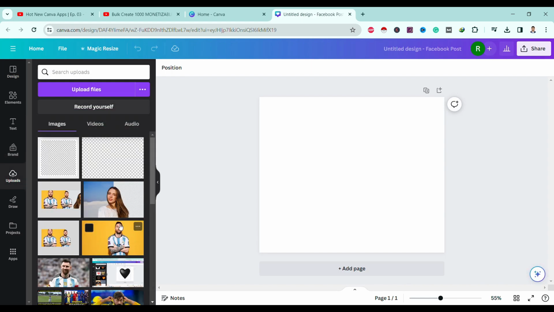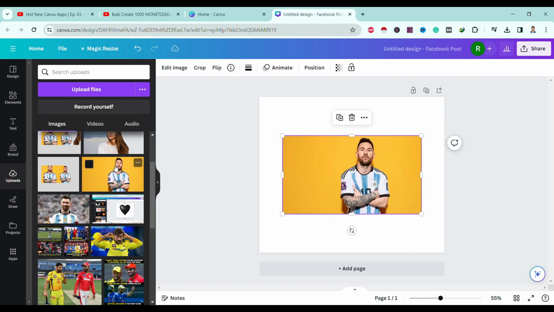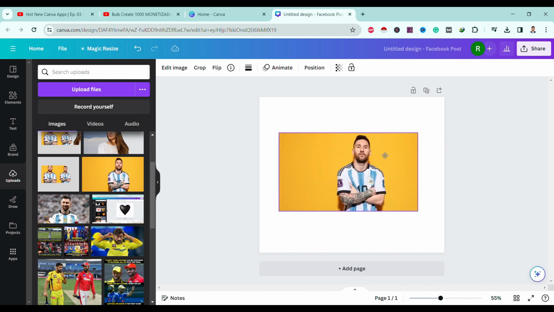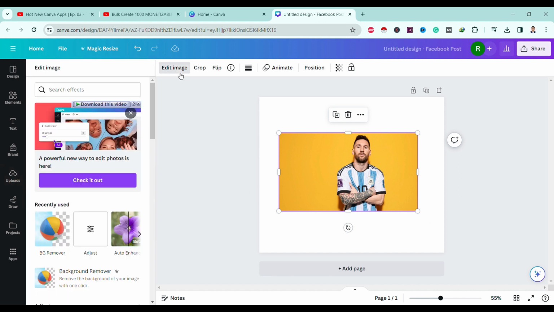Here I have one image, this one, okay. Here I have this image with yellow background. I want to remove this background of this image. So I will head on to edit image. Then I will click over here BG remover.